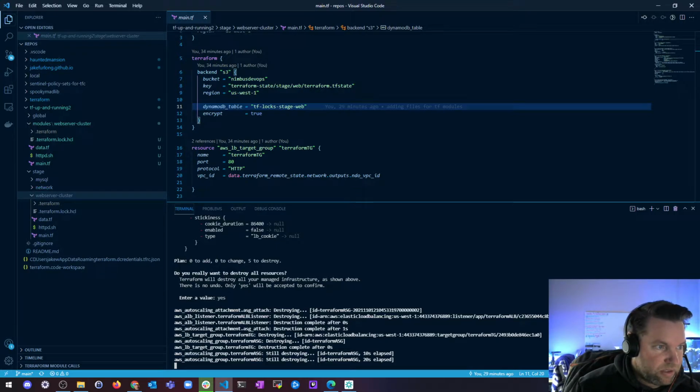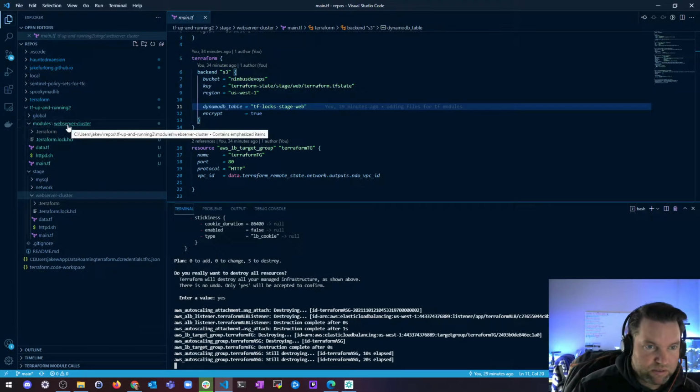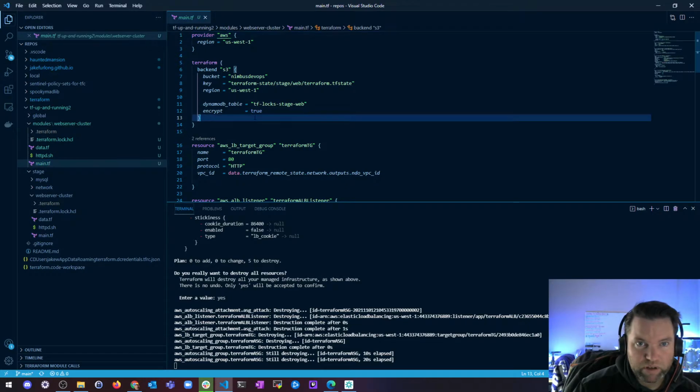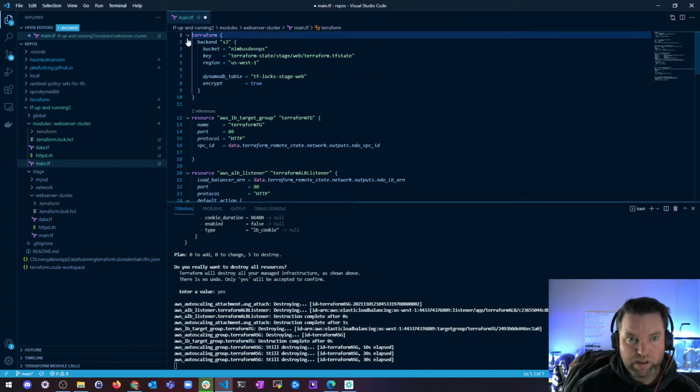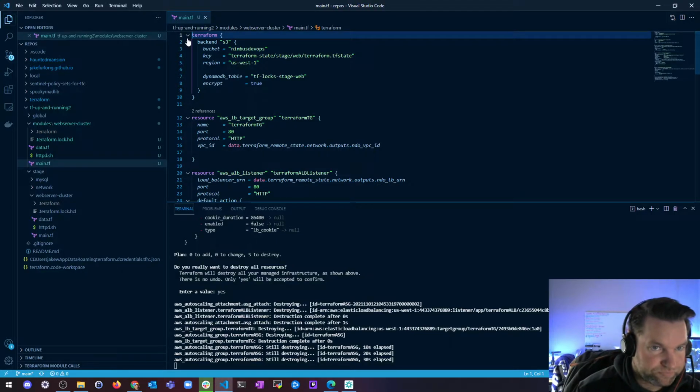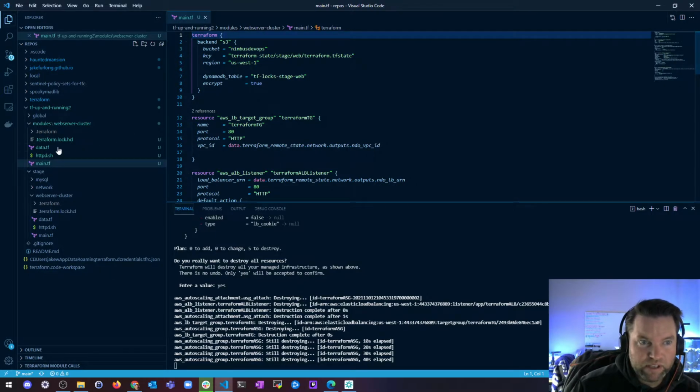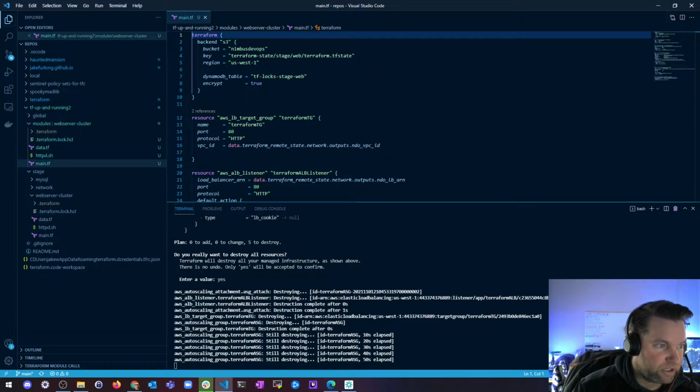Now in the modules main file, we want to make sure there's no provider. It's not a module's job to declare a provider. It's the user's job to declare the provider. So we're just going to take that out. Once you move it to a module, don't forget you need to remove the provider. Next, we're going to use this module in a new file.